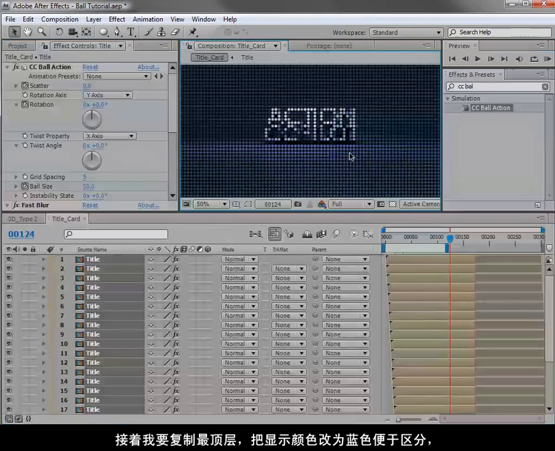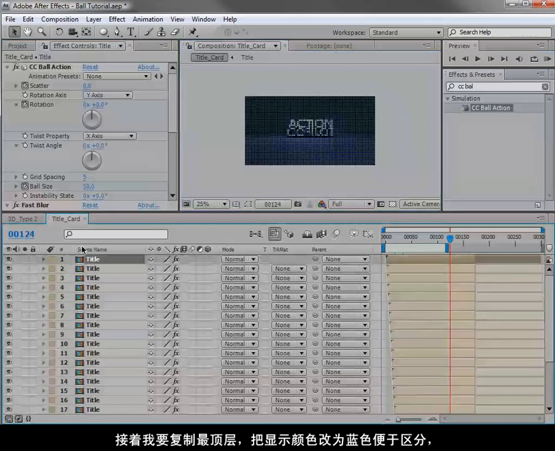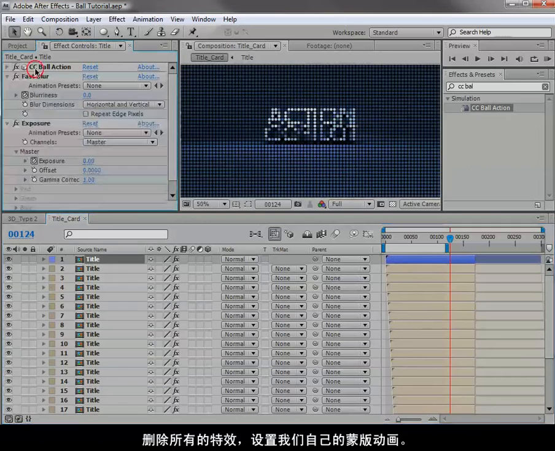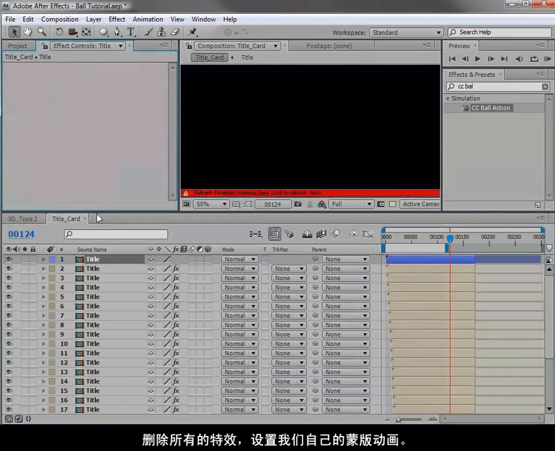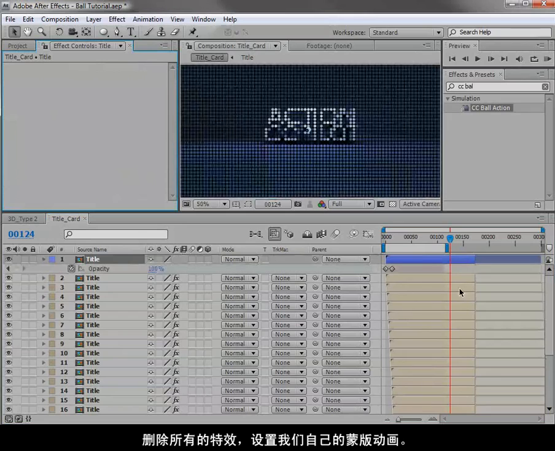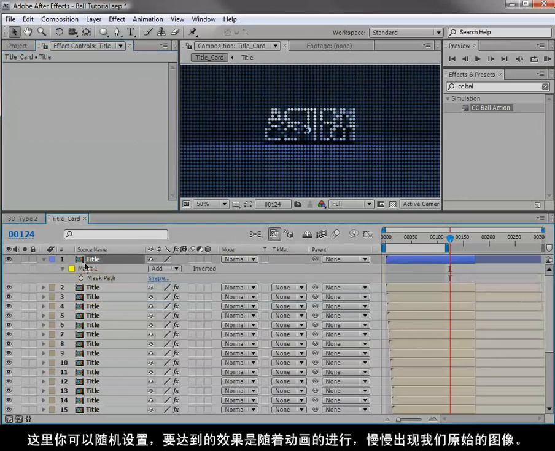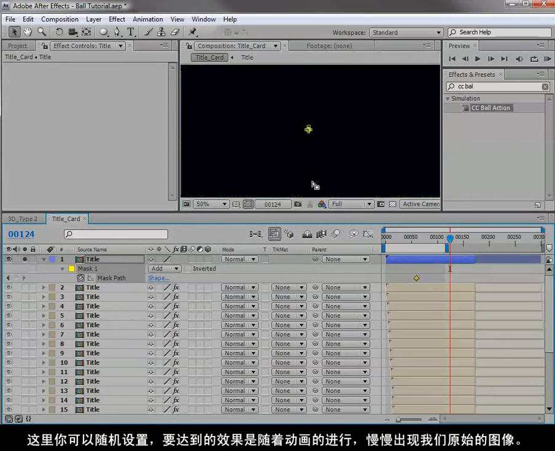Now what I probably want to do is duplicate the top layer, and I'm going to take that copy and change it to, I don't know, blue so that we know it's a different layer, and we'll just delete all of the effects. And maybe what we'll do is add our own mask that animates. So let's see, we'll turn our masks back on, animate the path. We'll move forward. We're at frame 60, we'll move forward to frame 90. So we're going about the same speed.